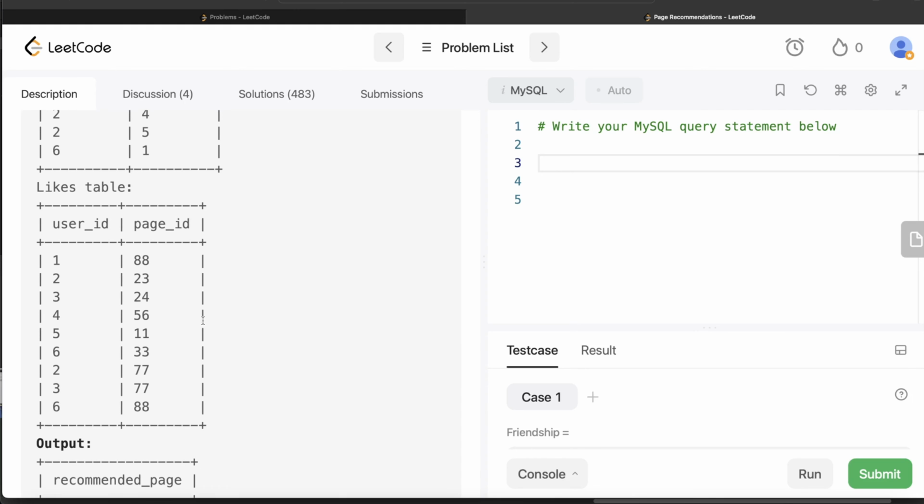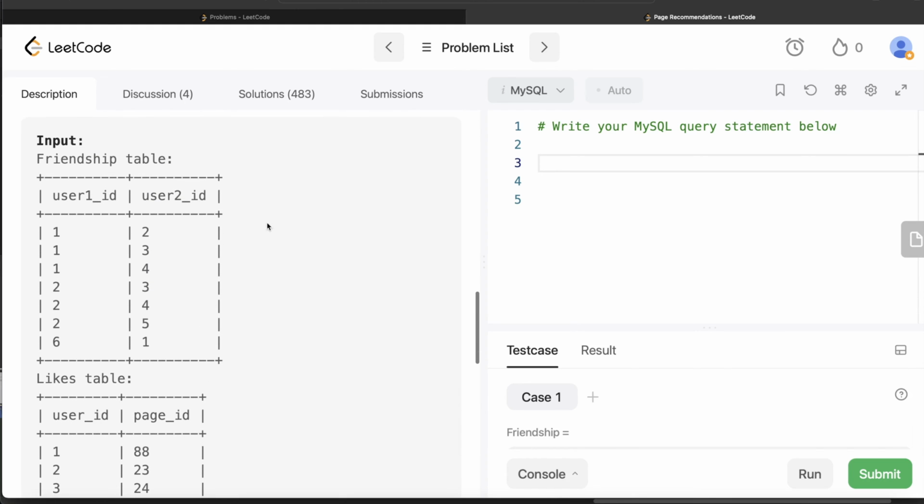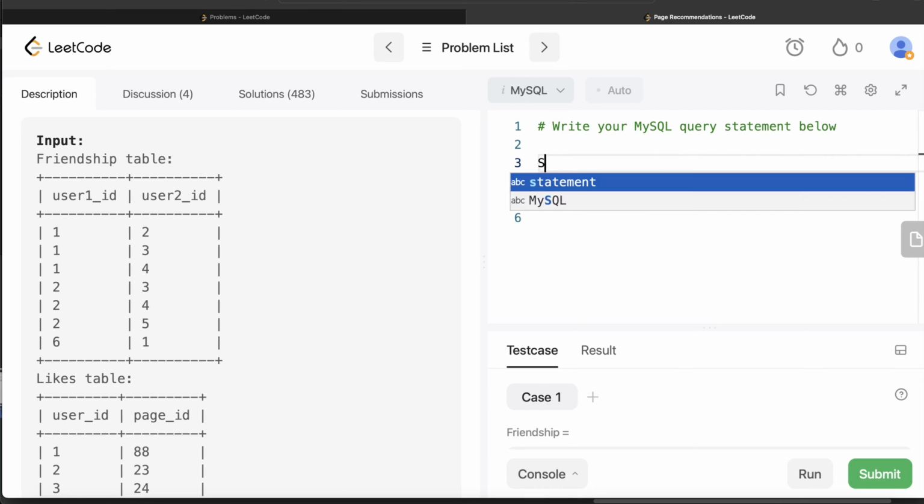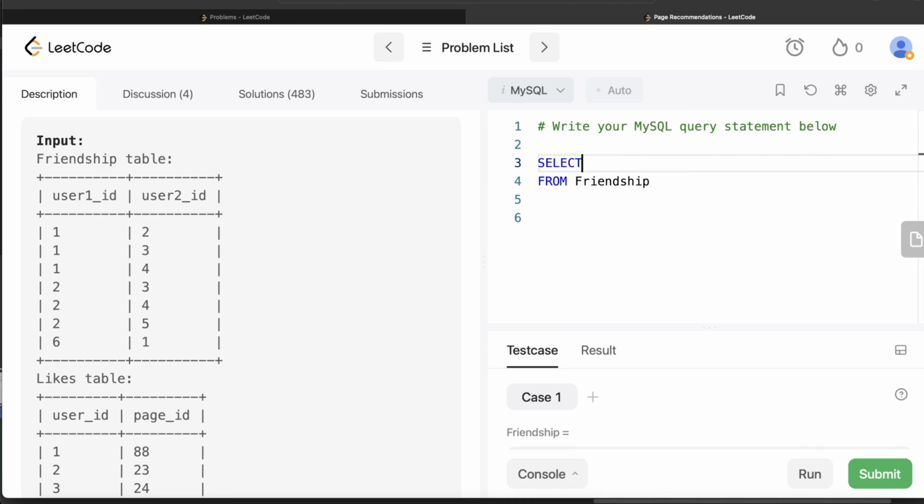So to do this, what we should do is, firstly, let's find out the user IDs of the people who are friends with user ID equal to 1. So how can we do this? From this table called friendship, we can return, if you look at it, when your user 1 ID is equal to 1, you can return user 2 ID. So that is going to be the friend of user ID 1. And if your user 2 ID is equal to 1, then you return the user 1 ID.